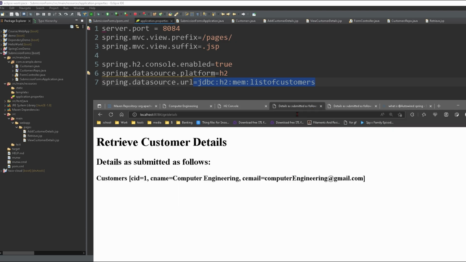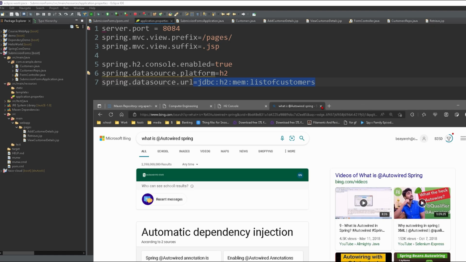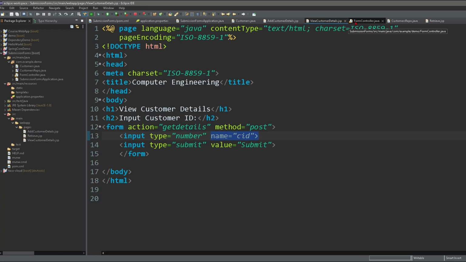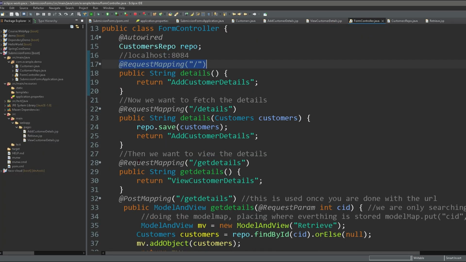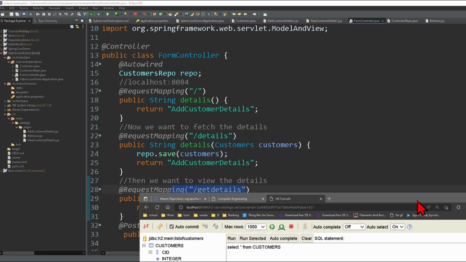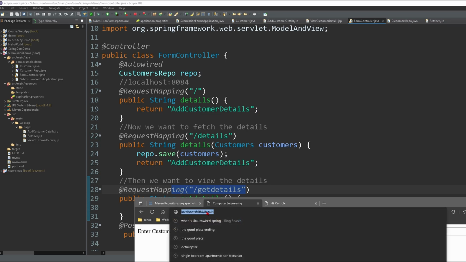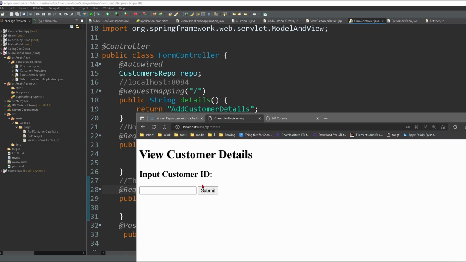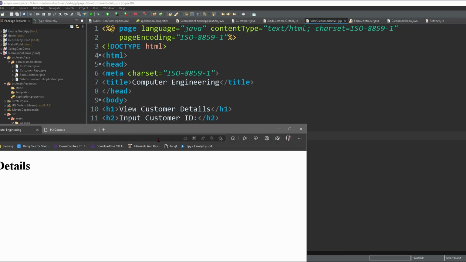Well, what if we want to look at the details? We can close all of these, and we can look at the next step. So if we go to our form controller, this is going to happen. Our model and views are done. Our /details, we know we're just basically adding more customer details. Then we want to view our details. So this is /getdetails. So let's change this a little bit. Instead of being /details, we're going to make it /getdetails. Now it says view customer details, input customer ID, which is what we wanted for our view customer details.jsp.